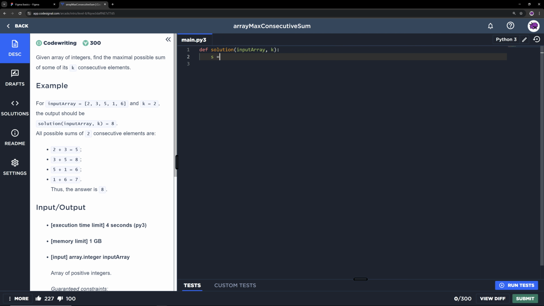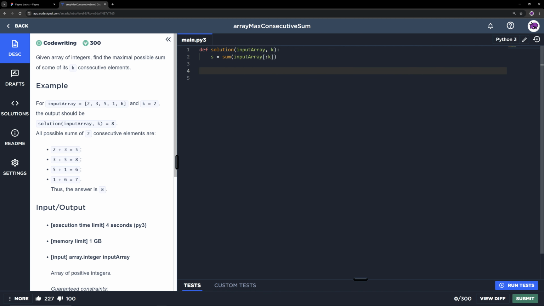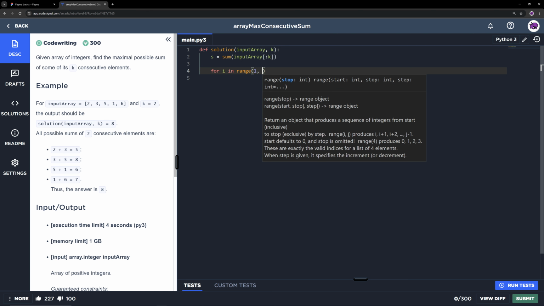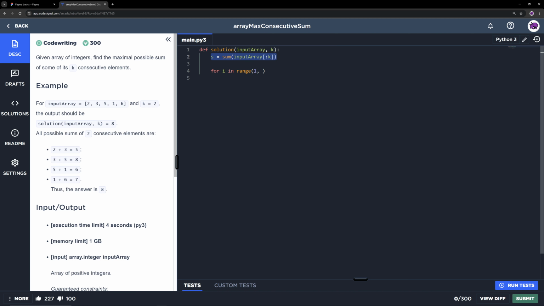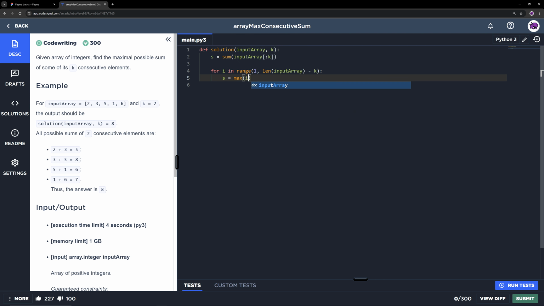So s is equal to the sum of input array until k, right? That's going to be our first benchmark of the sum. And then the range would go from 1 because this is already counting the 0th one, right? So it's going to go from 1 until length of input array minus k, all right? So then the sum would be the maximum of s plus input array. Oh, no, wait. Maximum of s plus input array, plus, I guess I have to update the sum again.